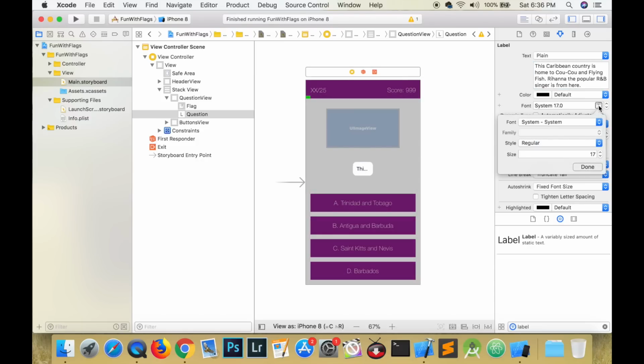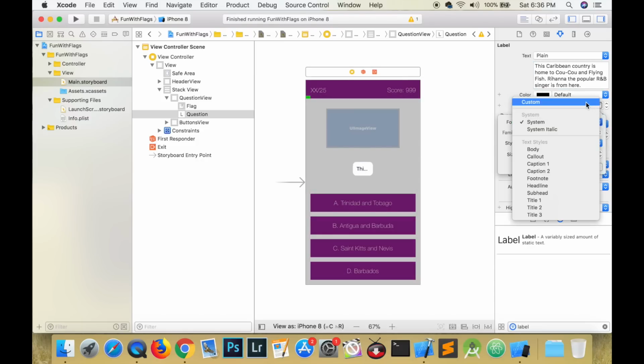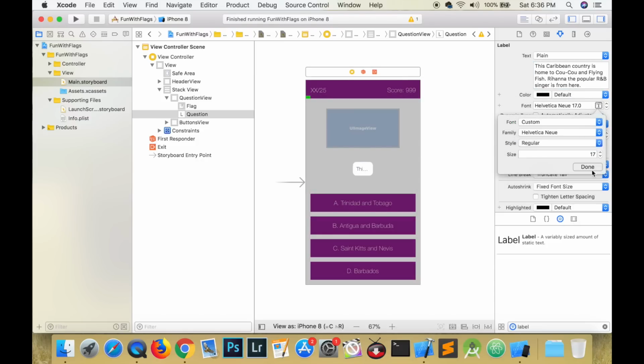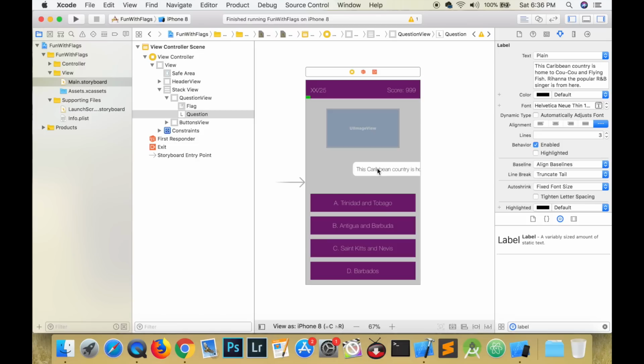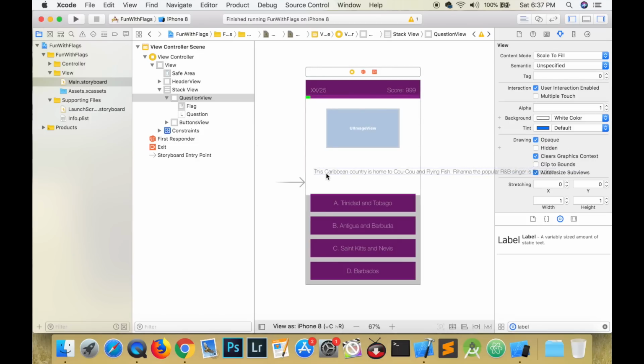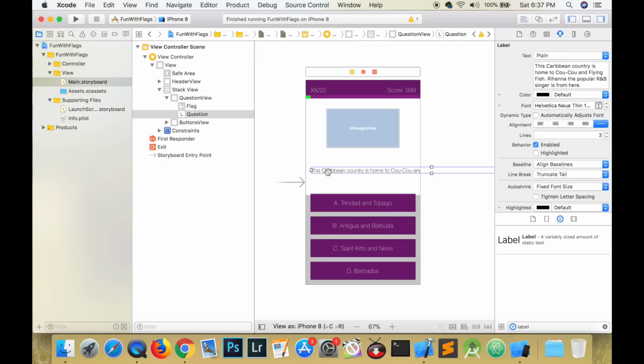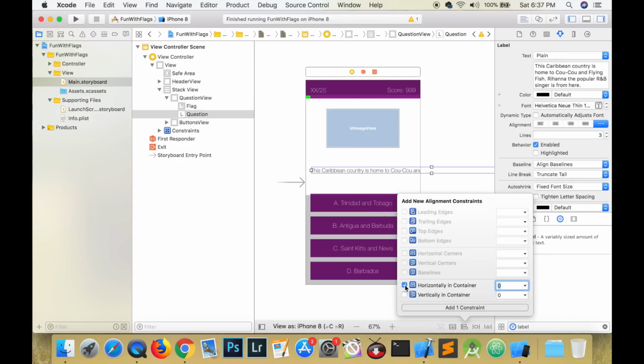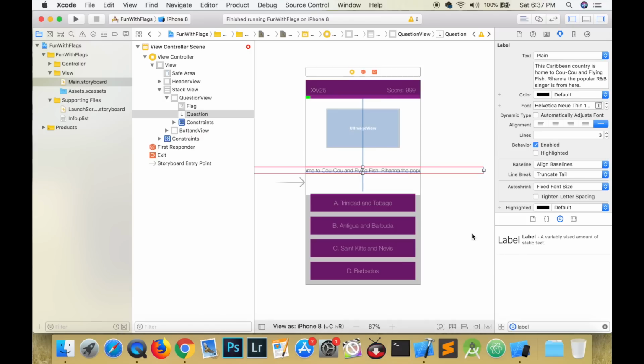Okay, remember to resize the view so that everything fits. You hit Command and equal. So add your custom font. And we want this here to fit on 3 lines. But when we resize it, you'll notice that it's only on 1 line. The reason why it's only on 1 line is because we have not added any constraints.